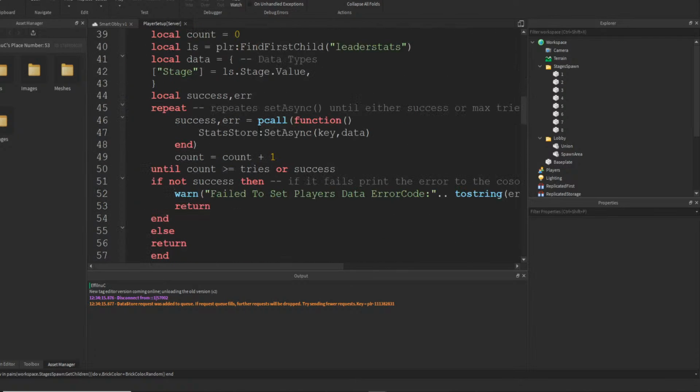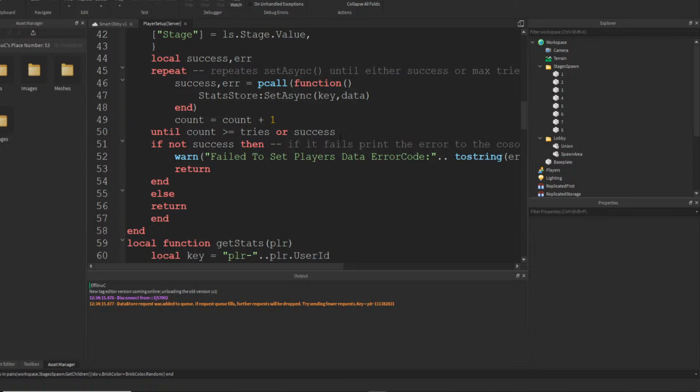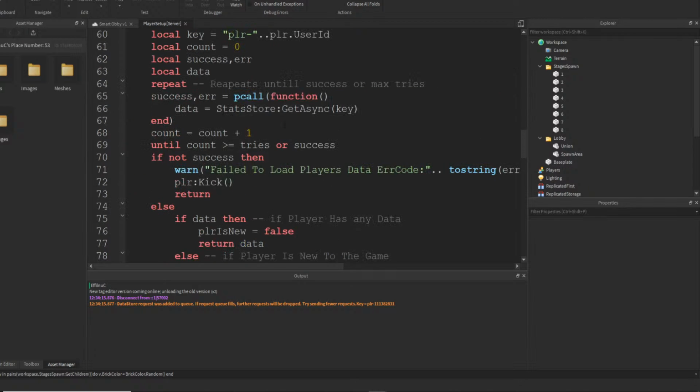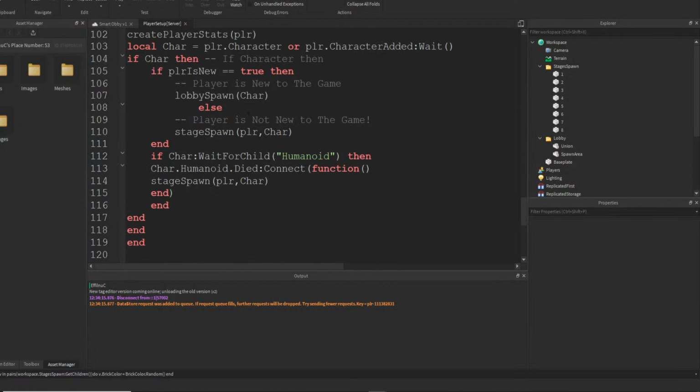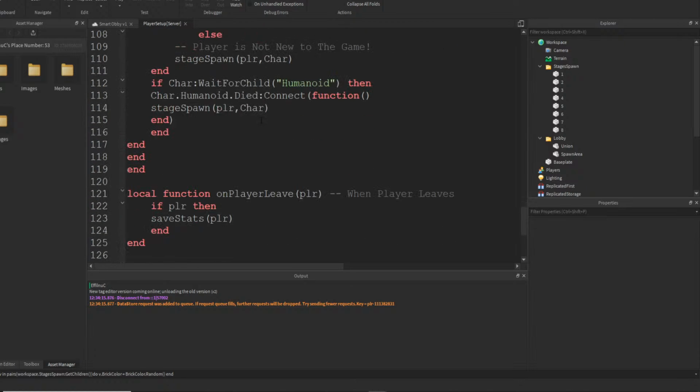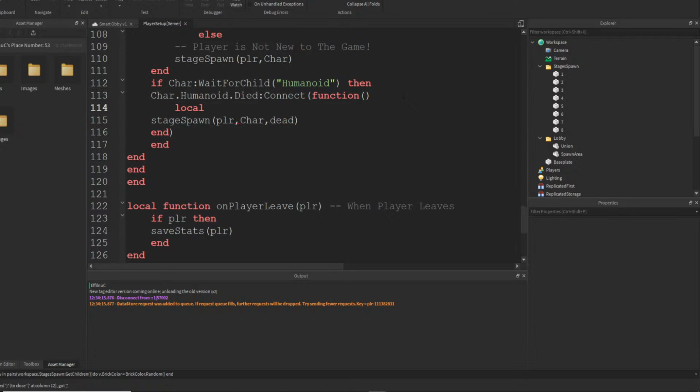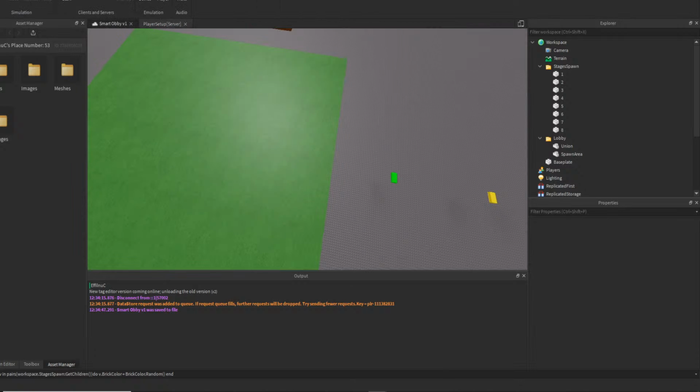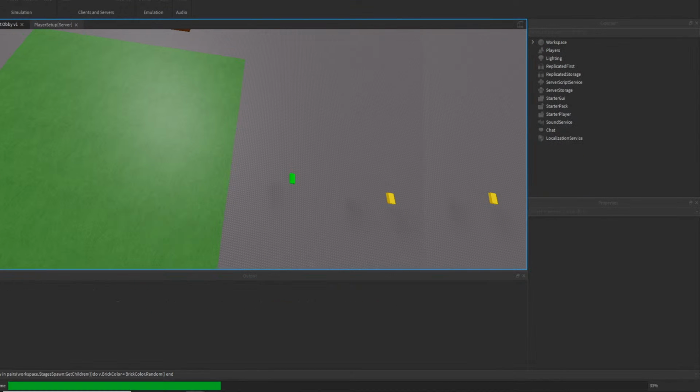So what we'll do is we'll come down here, and where we passed through our player character here, we're just going to pass through the variable dead, and we'll make that a local dead here. So now it should be able to detect if the player is dead or not.